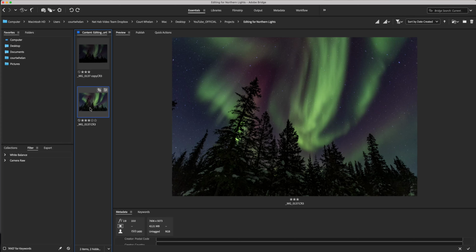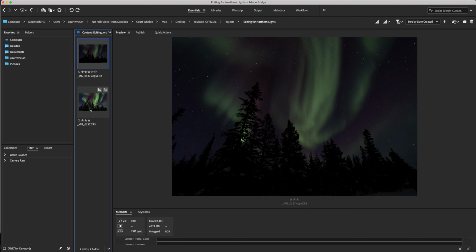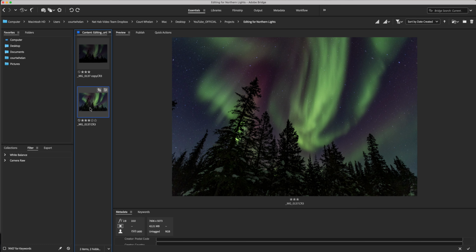Okay, today's photo editing lesson, we're going to be talking about how to edit the northern lights. This is our end result photo that we want, and this is what we're starting with. So some obvious differences, but I'm going to be walking you through everything that I use in Adobe Camera Raw to edit this image to turn it into this.